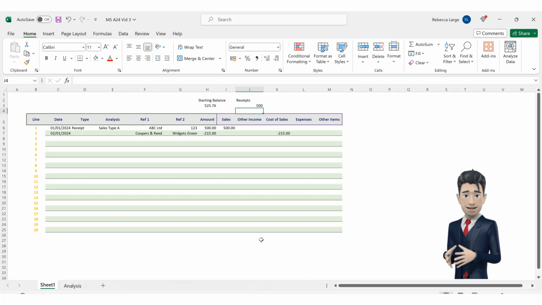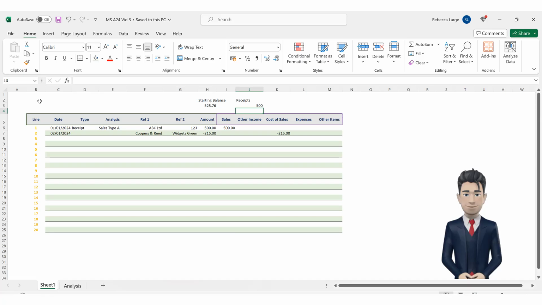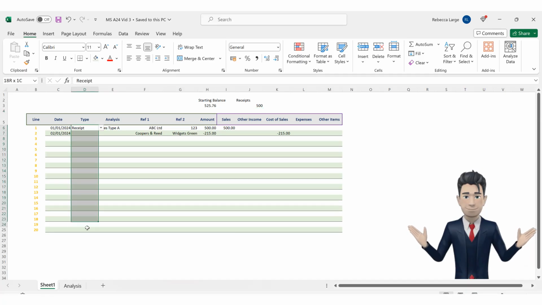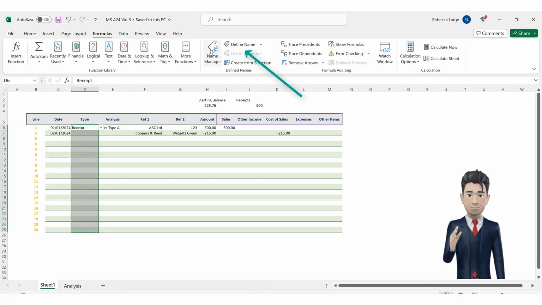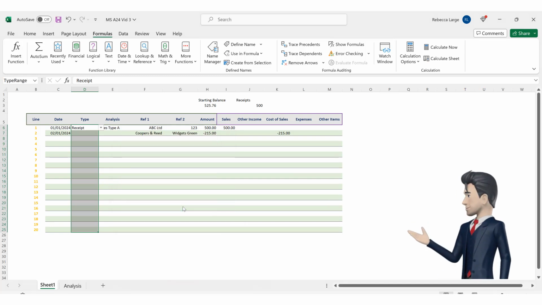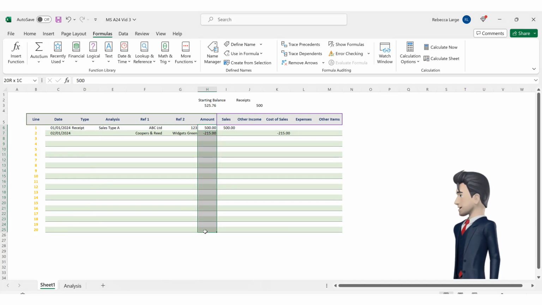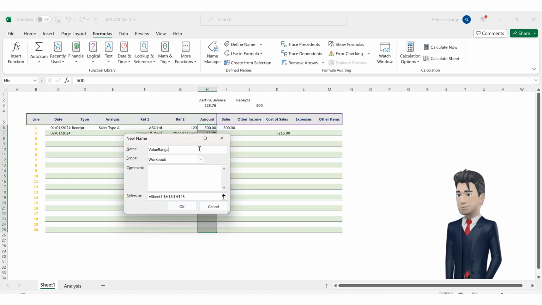We will now tidy up this formula so that it is easier to understand. Firstly, highlight the range D6 through to D25. Then pick up the formulas ribbon. From here, select the define name tool. In the new name dialog box that opens, type in type range in the name field with no spaces and hit OK to save and close. Now highlight the range H6 through to H25 and use the define name tool once again and give this range the name value range, again with no spaces, and click OK to save and close.